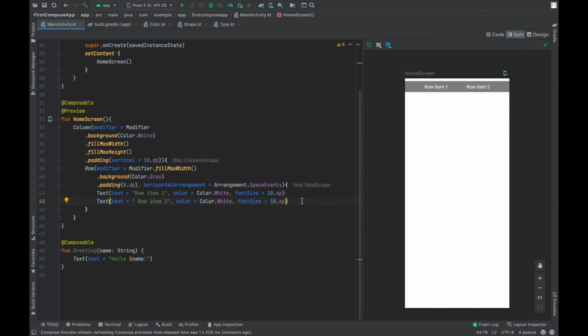This was the basics of row in Jetpack Compose. In the next video we will discuss more layouts.